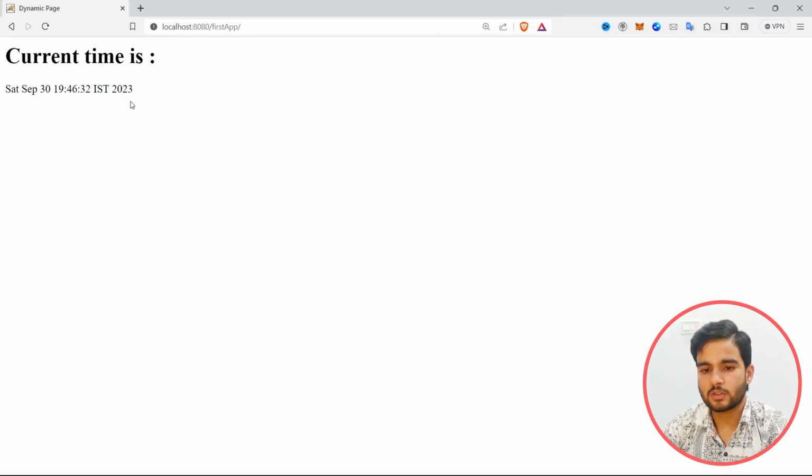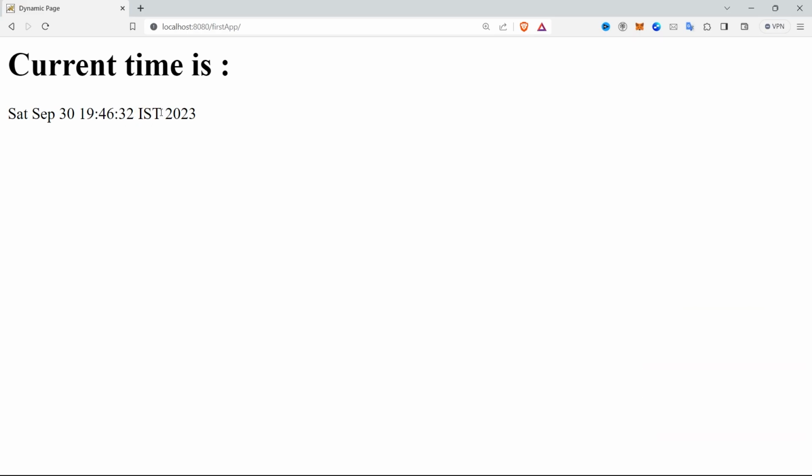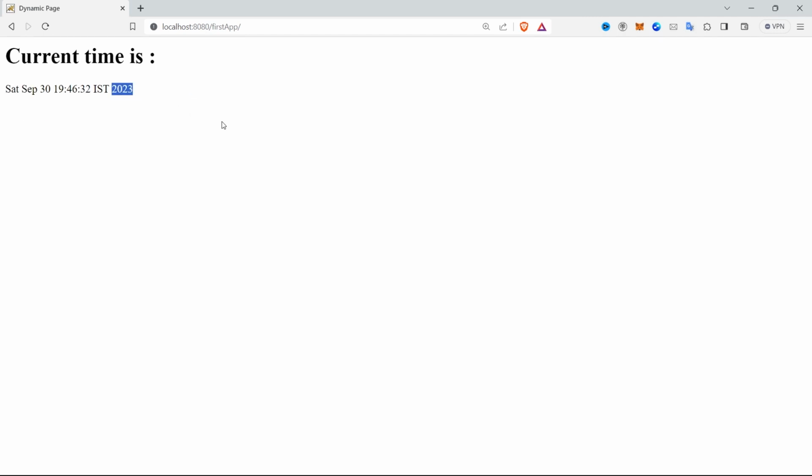let's refresh it again. So it is showing the time now, Saturday, September 30, and the time zone is IST, Indian Standard Time, in 2023. So this is how you can create the dynamic web page, and if we refresh it again, then the time is continuously changing, because every second it changes, second by second. So that's why 57, 58, 59. So this is the basic example of a dynamic page. You can create a dynamic page very easily, right?